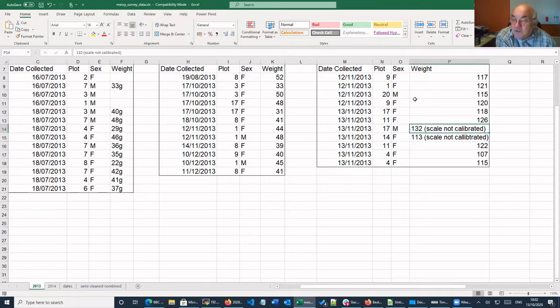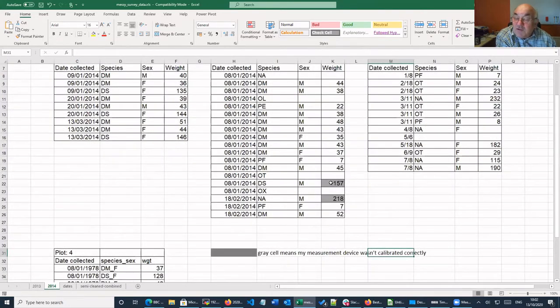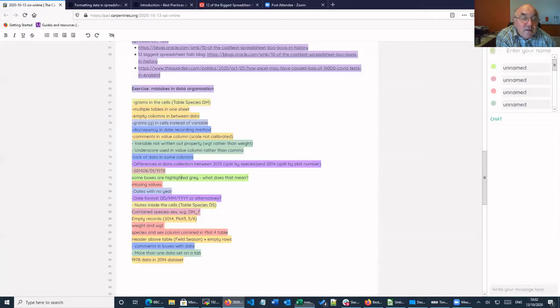Okay, lots of ways of doing it, but certainly this one fails because it's effectively trying to tell me 2 things in one cell. And the other one fails for a similar reason, that it's really 2 things in one cell, and then this is totally detached from the table. Missing values, data with no, yes, that's missing values, formats, cells combined, we mentioned that one, empty records.